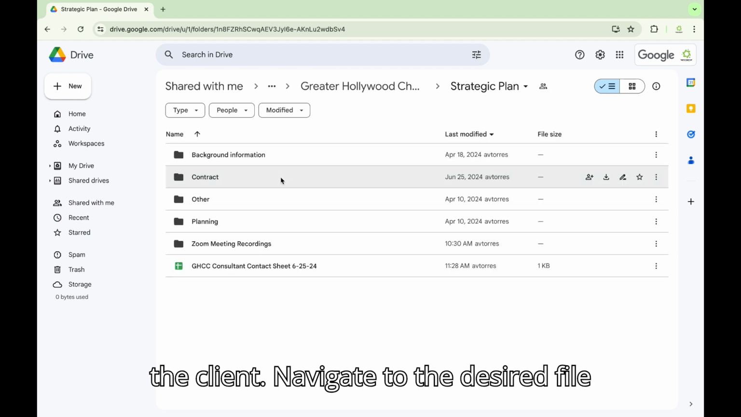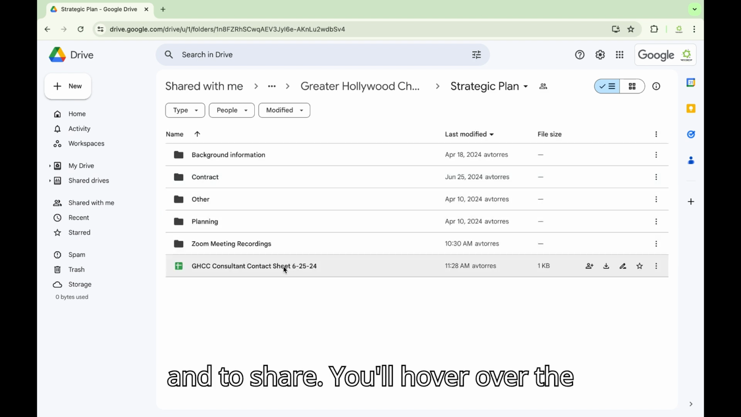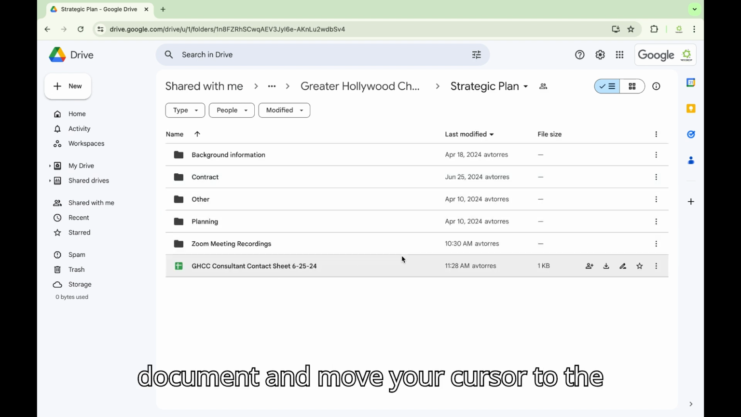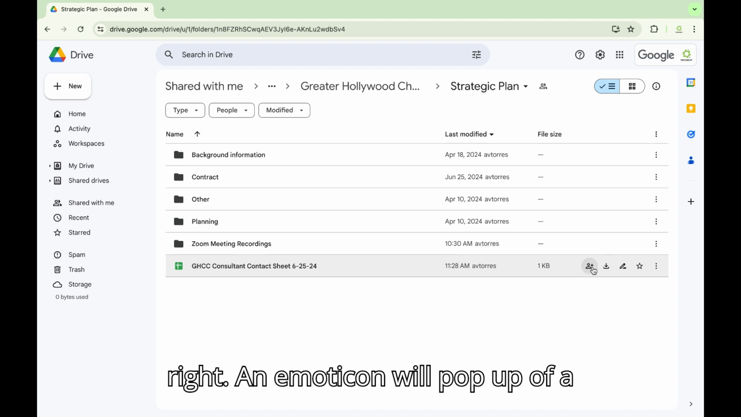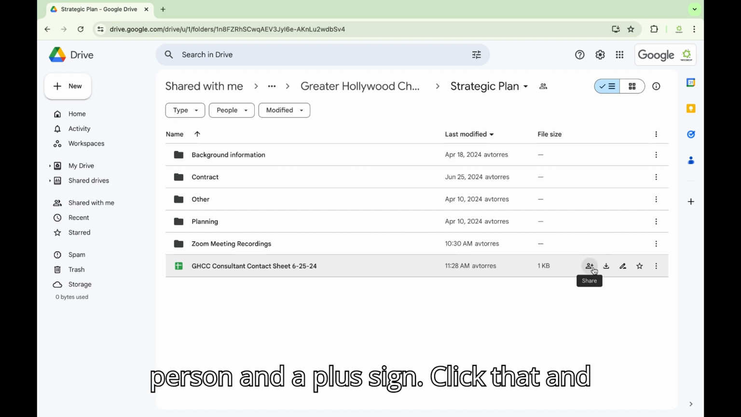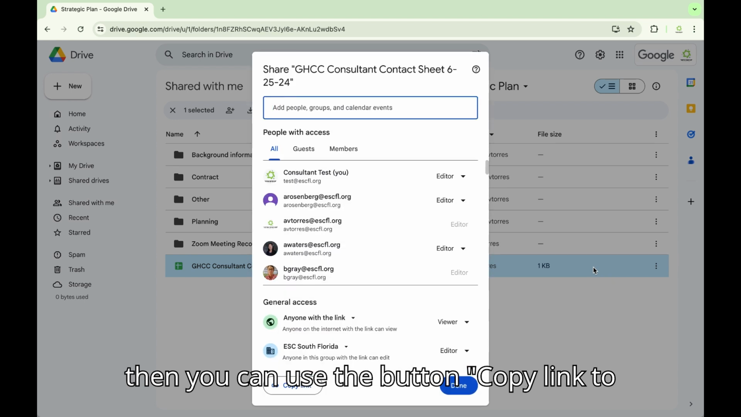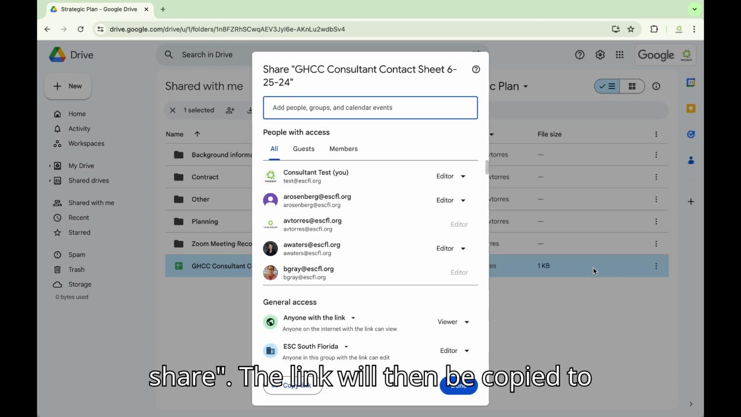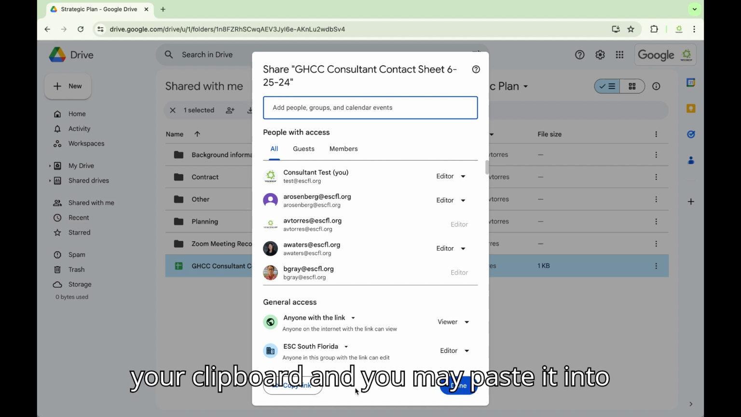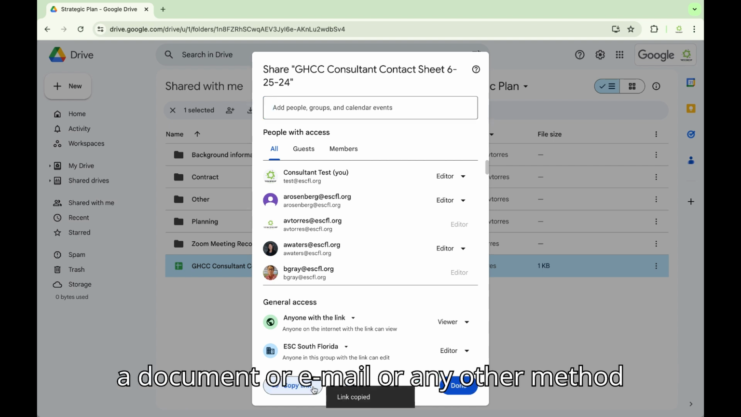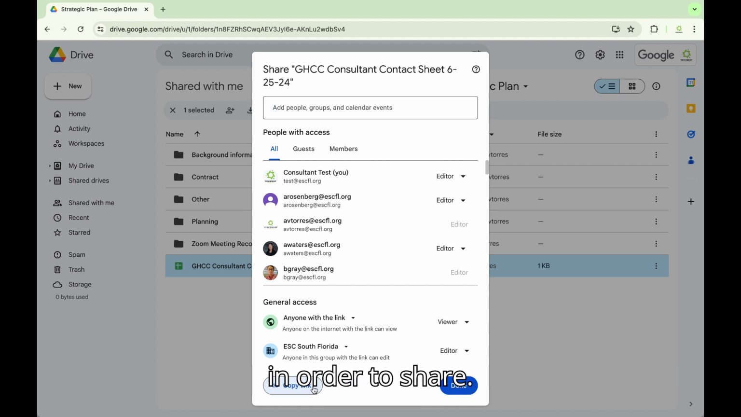Navigate to the desired file and to share, you'll hover over the document and move your cursor to the right. An emoticon will pop up of a person and a plus sign. Click that, and then you can use the button Copy Link to Share. The link will then be copied to your clipboard, and you may paste it into a document or email or any other method in order to share.